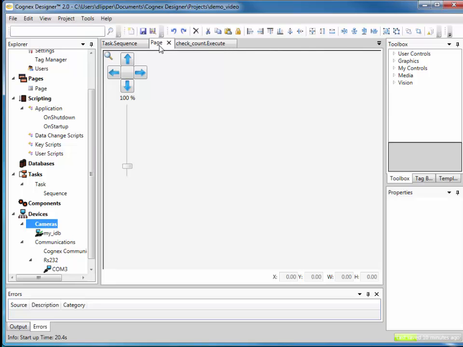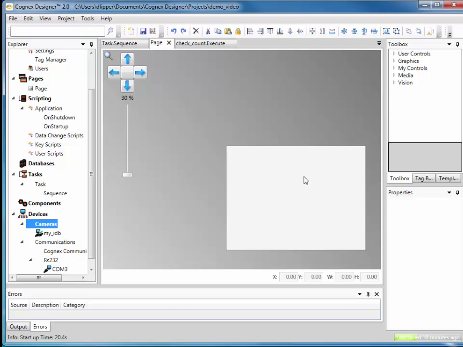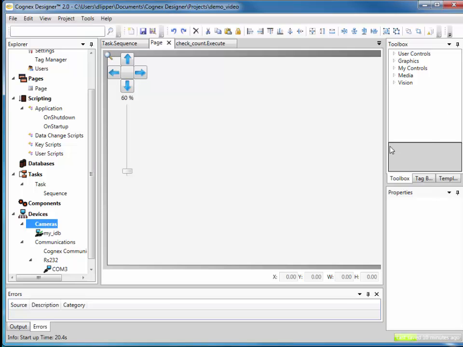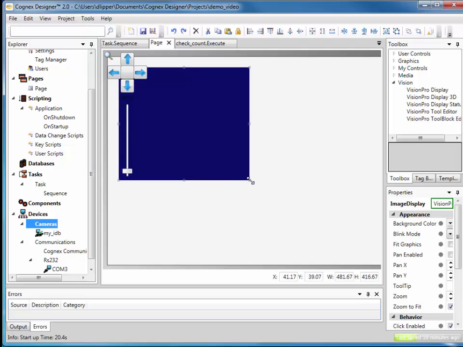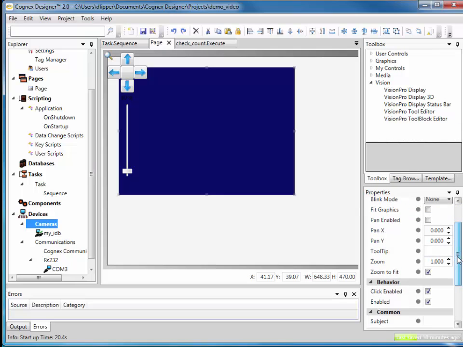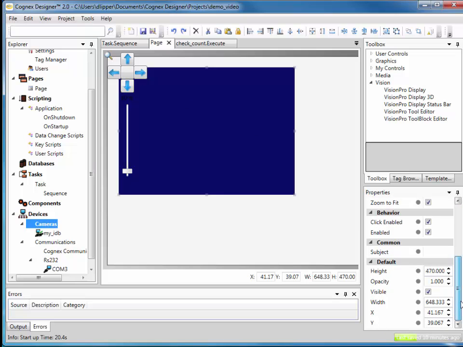For the operator interface, we go to the Page tab. So this is a whole page that the operator will see. We want to place a cog display on this page. Make it a bit bigger so it looks nice, so that the operator can see the actual image that's being inspected. Here in the lower right hand side we see all the properties from the selected element on the page, and we use this to configure all the elements.